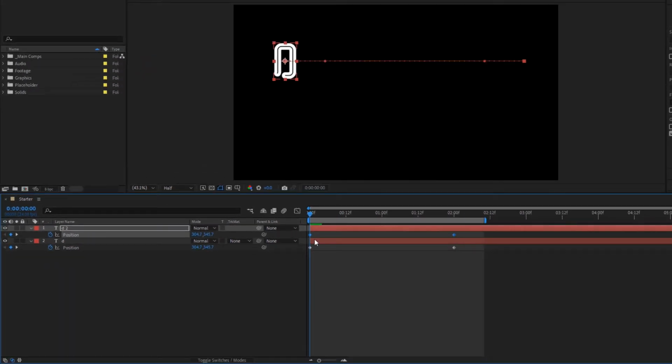So, with all the position keyframes selected, and with your CTI over one of the keyframes, you can move all the keyframes at once. In this case, I'm just going to click on the Y here and drag it down. And now, I've duplicated that animation, but I've moved this top layer here down. So we can see the difference between this one and this bottom one here.